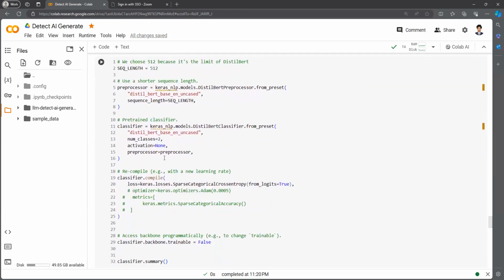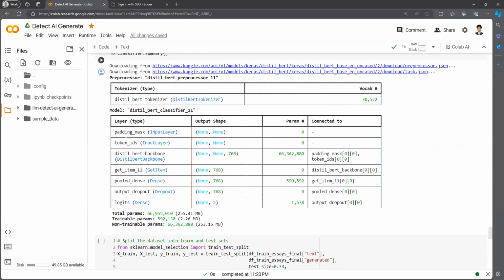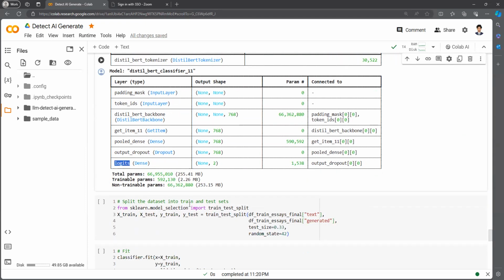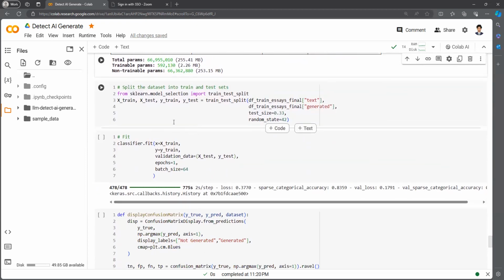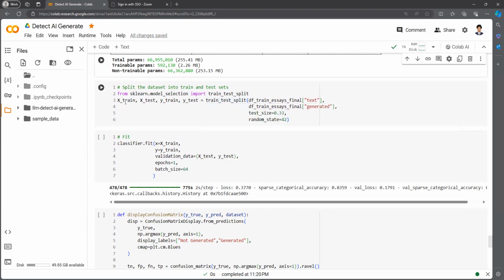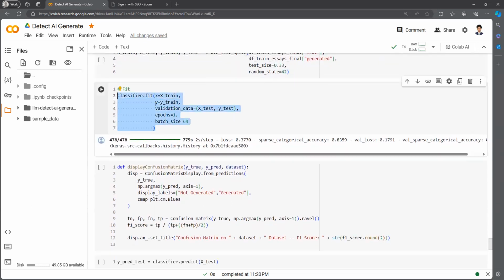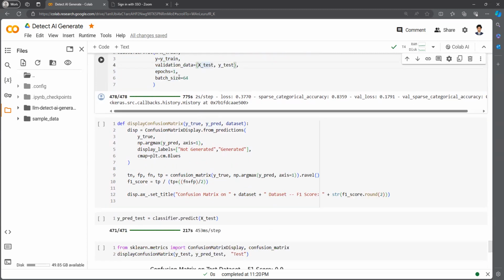Here we create the model. In our model, we have multiple layers. We have our output layer and we have our logits layer. Here we perform the train test split, and we split into X train, Y train, X test, and Y test variables respectively. And here we perform classifier.fit to train the model. We only use one epoch with a batch size of 64.